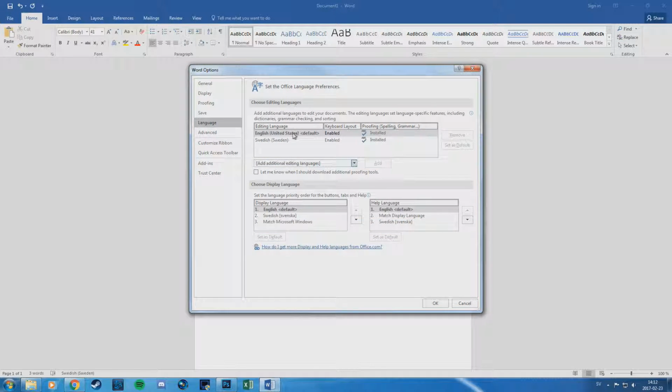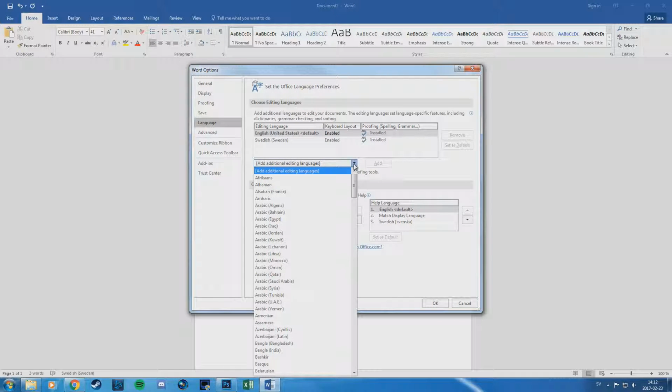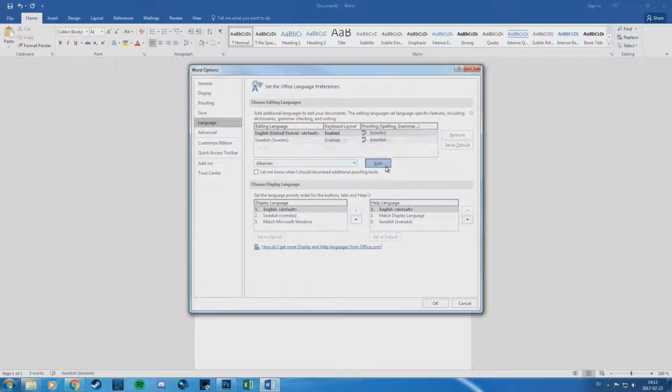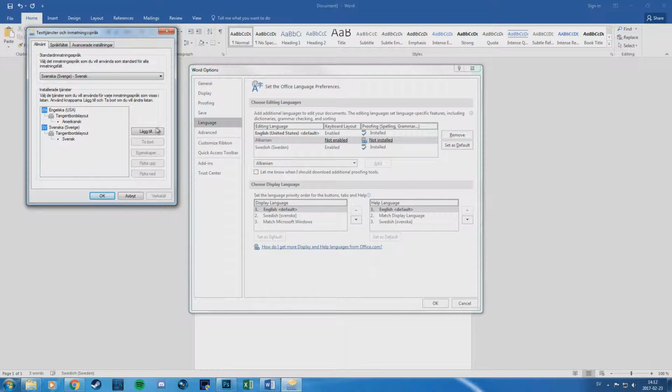So if you can't find the language that you want over here, you can just go down here and add an additional editing language. Let's pick Albanian, press Add, and you can see that the keyboard layout is not enabled and the proofing is not installed. So in order to fix this, just click Not enabled and press Add.